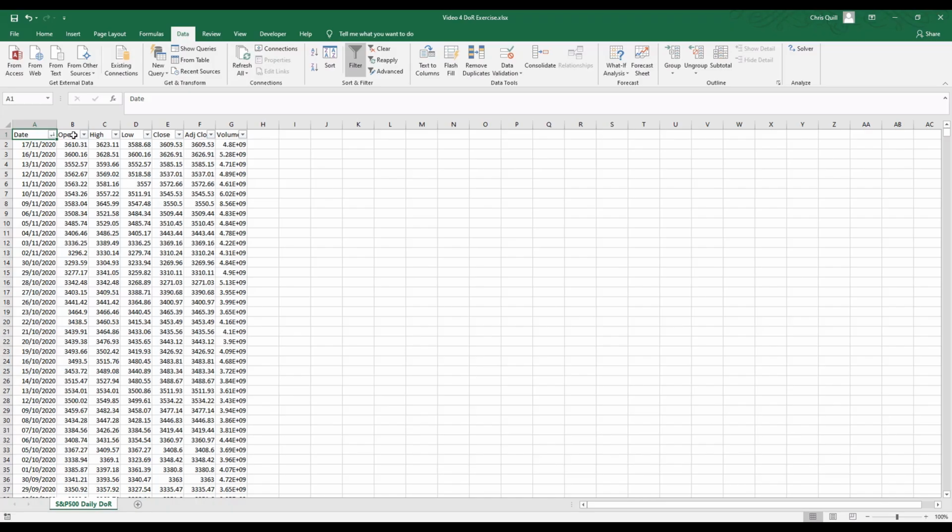We can now remove the data filter from our data set by just clicking on the same button in the ribbon, which is the filter button. And you'll see when we do that, it takes all those filter options out of those columns. Now, let's look at our data set a little bit more closely just to see if there's any changes that need to be made or we need to delete any data and so on.